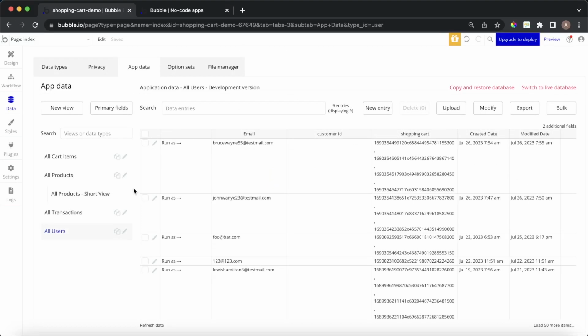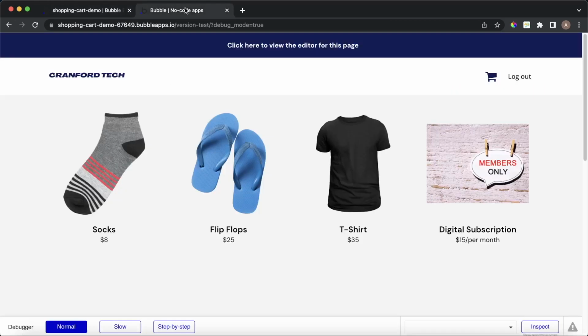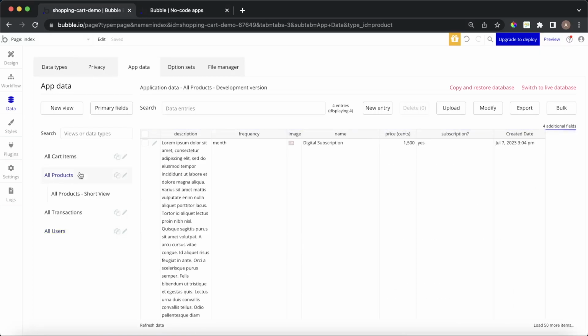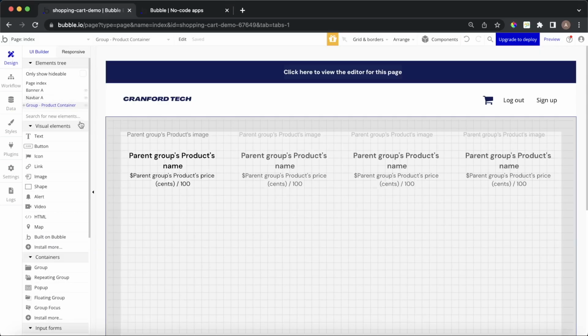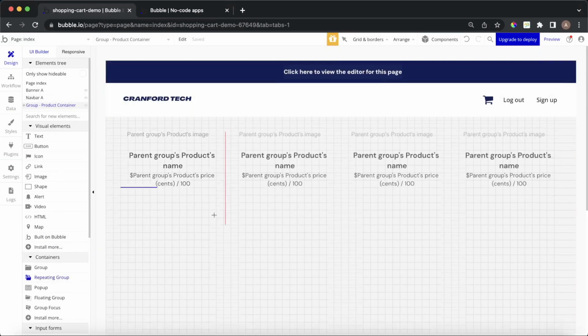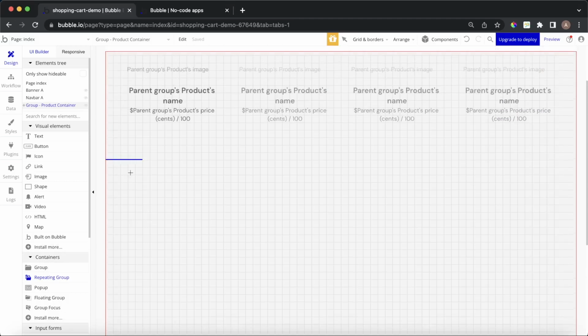Now that we've gone over our database setup, I'm going to go through how you might showcase the various products in your database. You can see here we have 4 products, and they're visible in the database as well. What I would use to showcase the products is a repeating group. So I'm going to grab a repeating group from the container section of my Bubble editor.